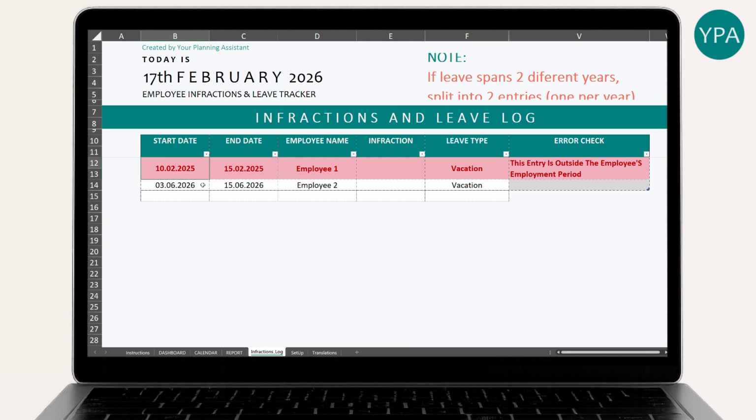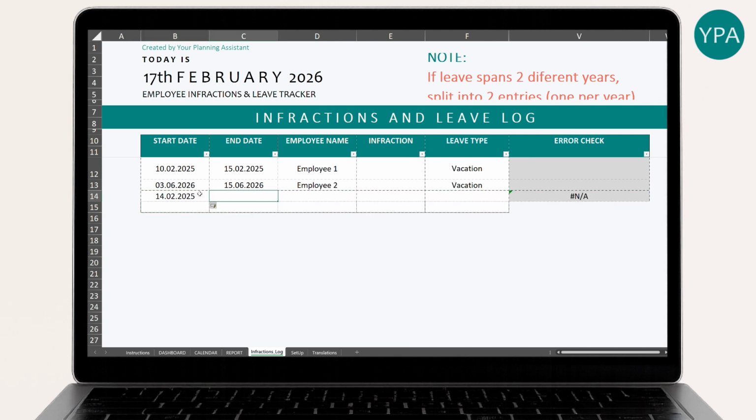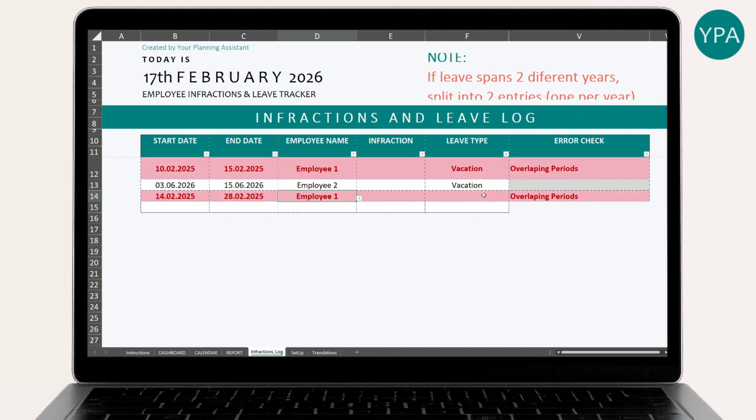Let's correct it. The same happens if two leave periods for the same employee overlap. Both affected rows will be highlighted in pink with an error message. For example, let's type a second leave for Employee 1 from February 14, 2025 to February 28, 2025. These two leave entries for our Employee 1 now overlap. Again, instant marking of both rows. Now we see that we again entered the wrong date. This time I meant to enter February 24, 2025, not the 14th.